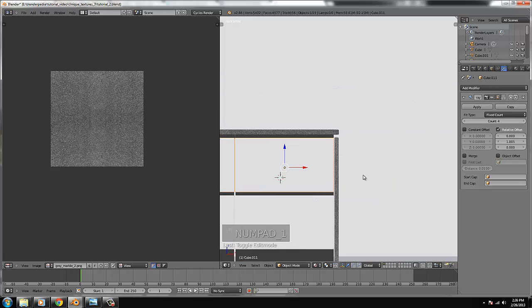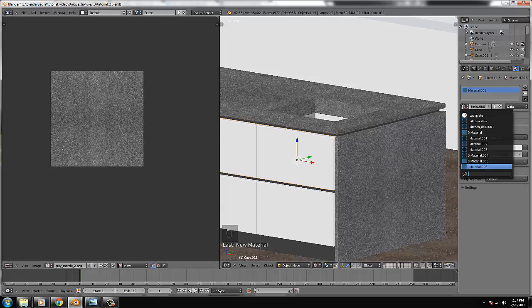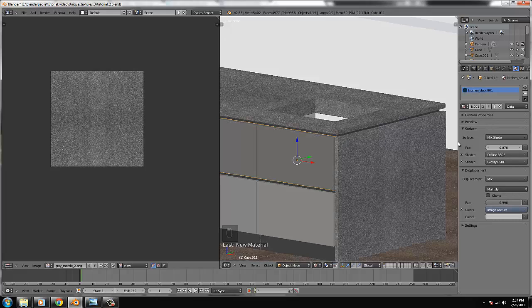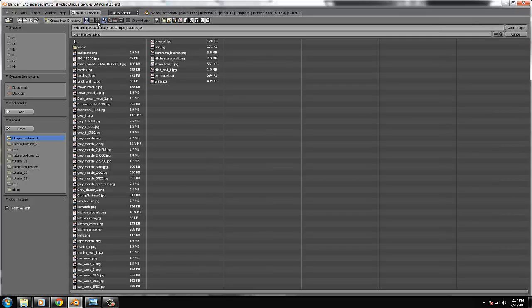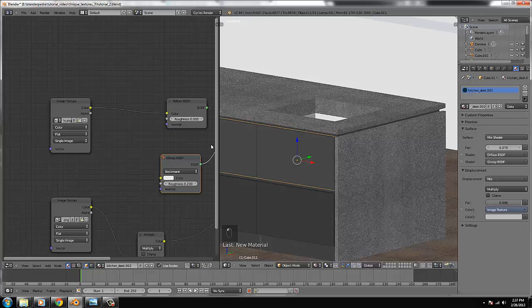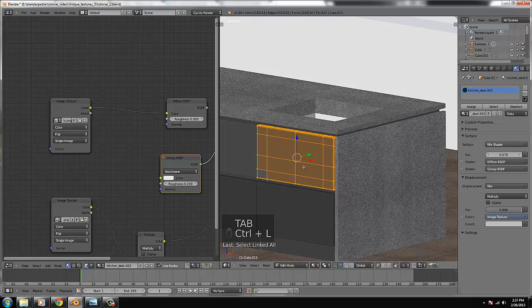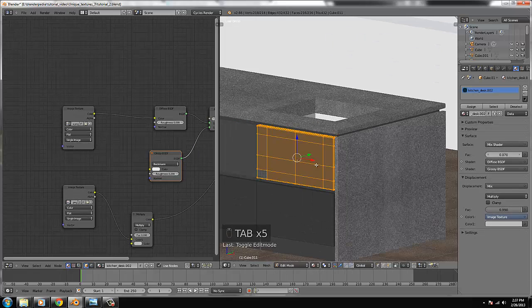So I'm going to use the same material, but we're going to make some changes. So kitchen desk 001, make that 2, but if we are in the node editor, we're going to change the texture, and we need gray marble 2, gray marble, exactly. And select all these.